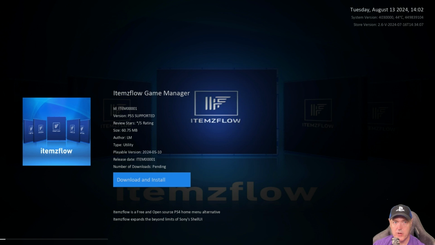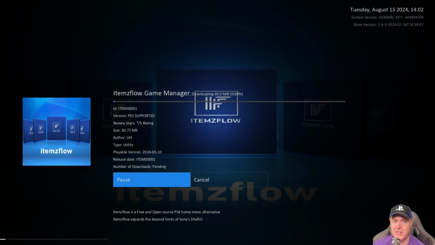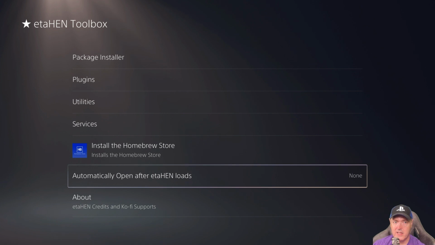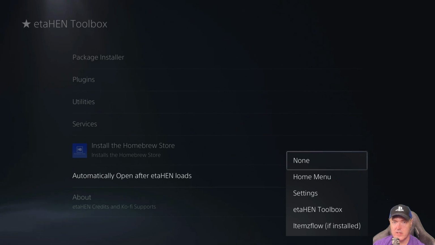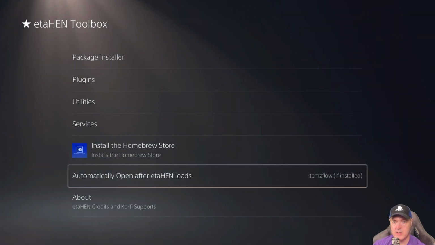So from here, I'm going to press download and install. It is going to just automatically do all the magic in the background there. So you can see right now it is downloading and then it will get that installed. Now there is this option here that says automatically open after etaHEN loads. So you can press X on this and once etaHEN loads, you could go ahead and go straight to Itemzflow. Now, this is especially crucial if you basically use this to play a bunch of your games, which is what I do. So I am going to press OK on this button here because I want Itemzflow to just load automatically.